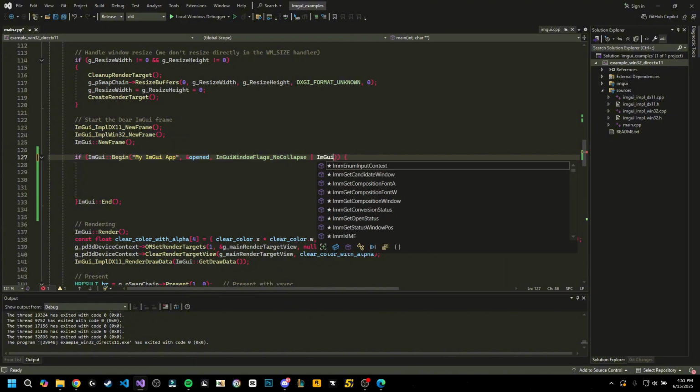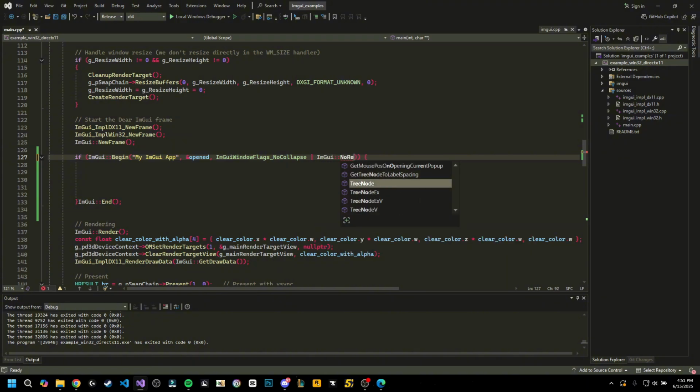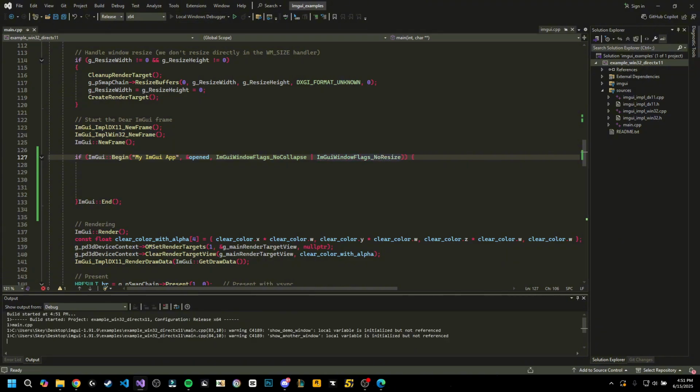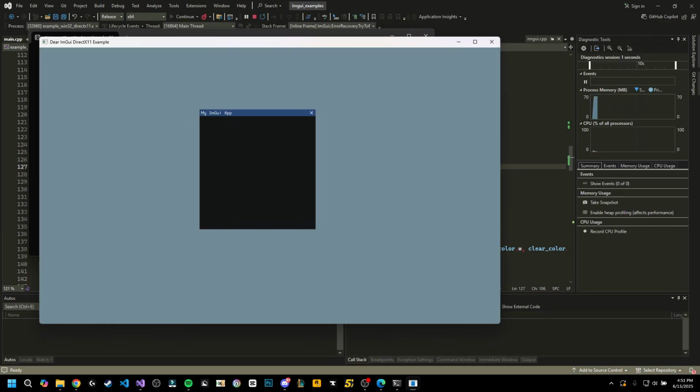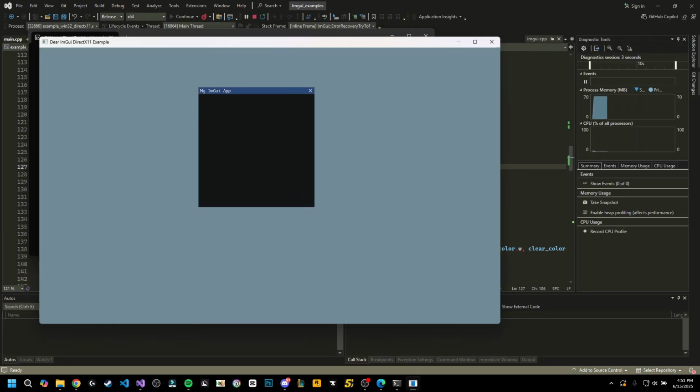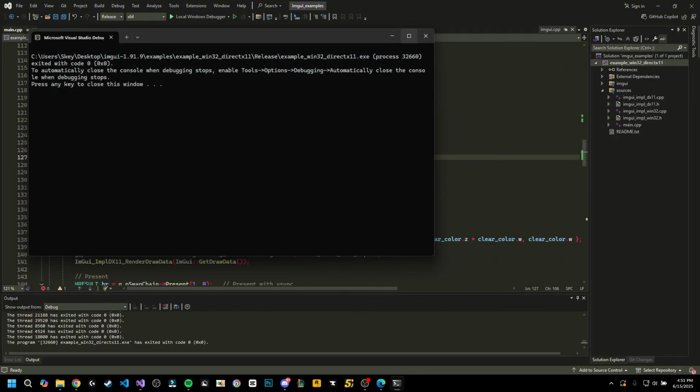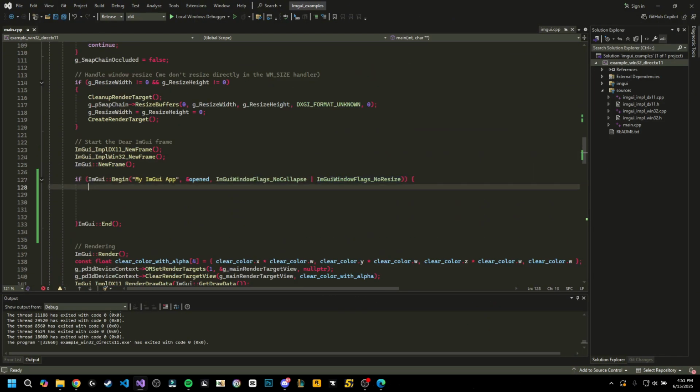So now I can type ImGuiWindowFlags. It's been some time since I worked with ImGui as well. No resize. So we have 2 flags, you can have 10 flags or 15 flags, and now our window is not resizable anymore. So how great is that? Anyways, once we've done this, one thing you should know to do is set a size for your window.